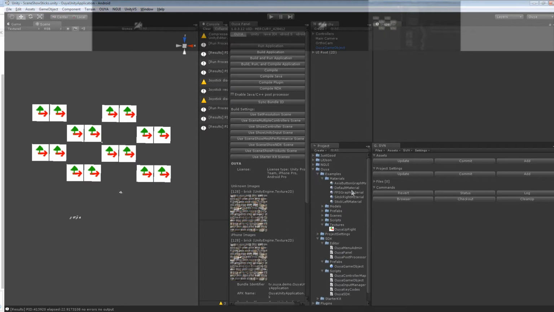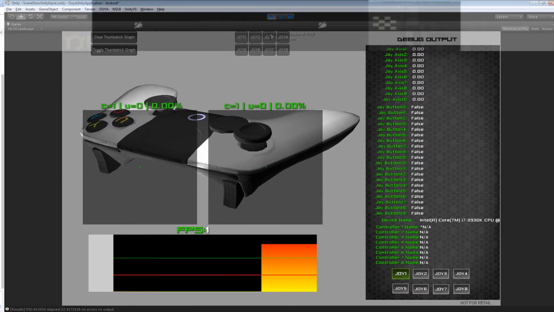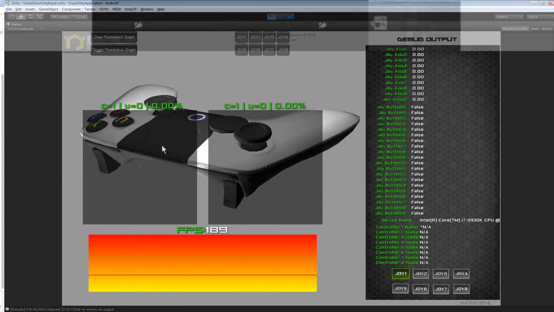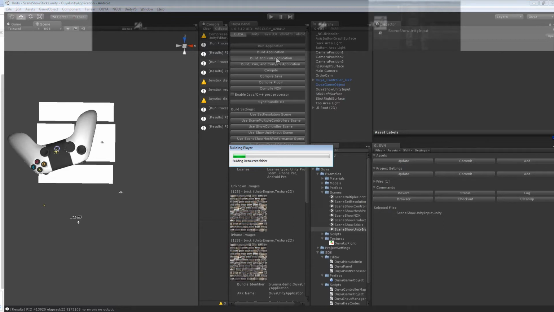Okay. Well, so I started last week with my regular example stuff. Let's see, not in GUI. So we have the scene show Unity input. And I added these two textures to show the left stick and the right stick. I'll push this to the OUYA though, because that's where my controllers are connected.